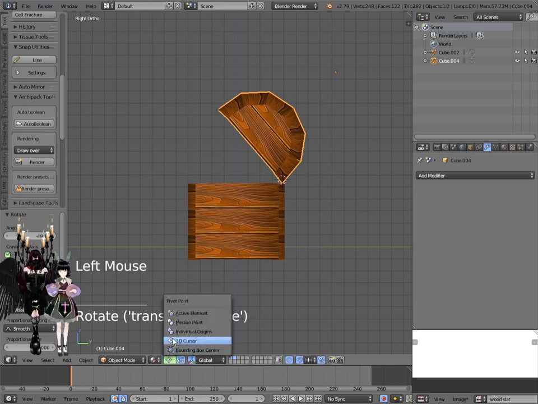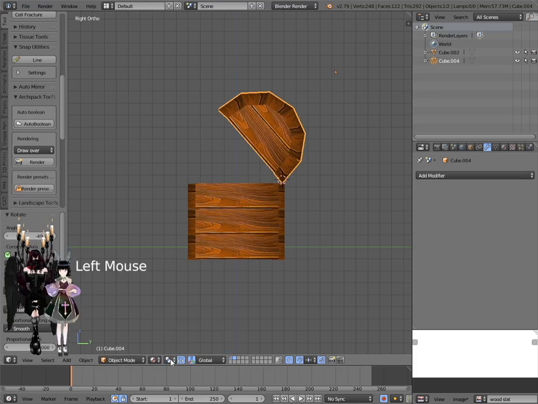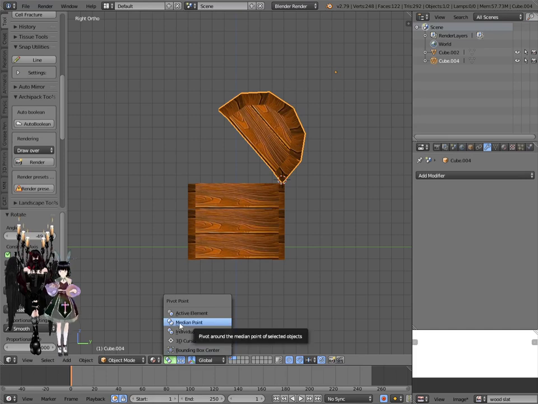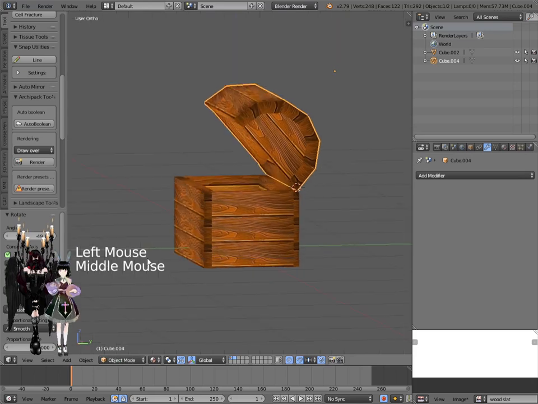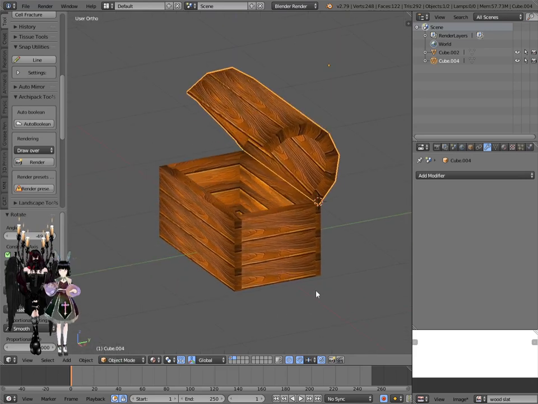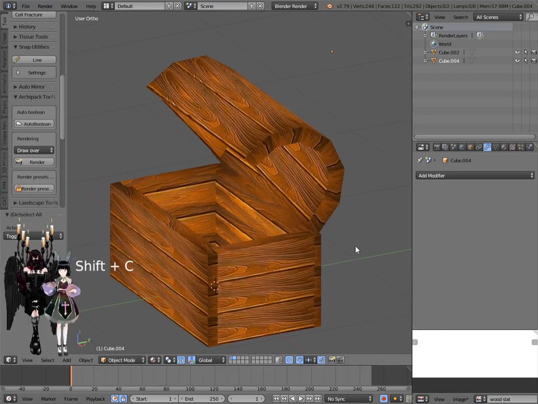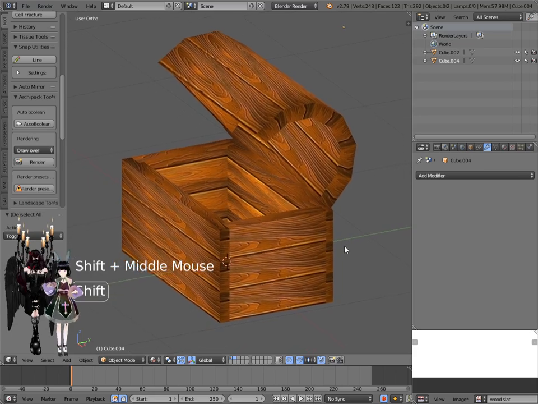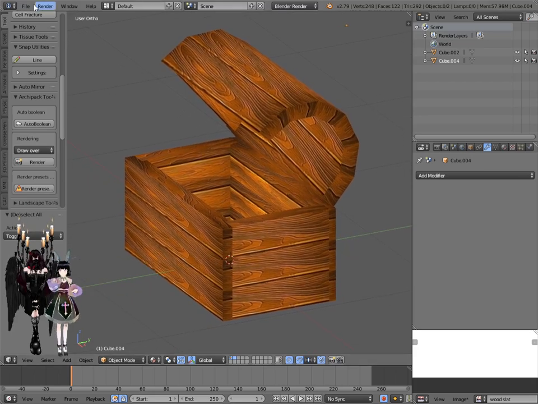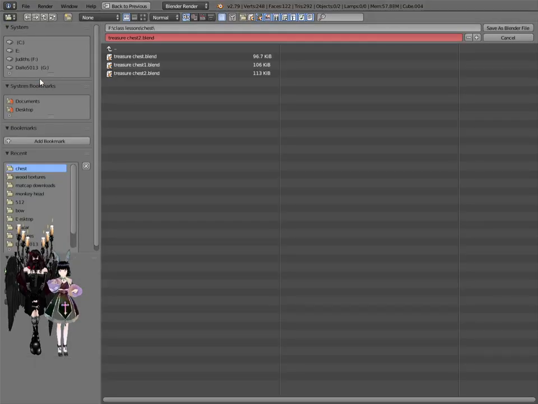Ta-da! Now let's put our pivot point back to where it was, which is that mid point or whatever. Now, ta-da! We have a treasure chest. Shift C, put that back in the center. Let's move this up here so it looks cute. Now, save again so we don't lose it.